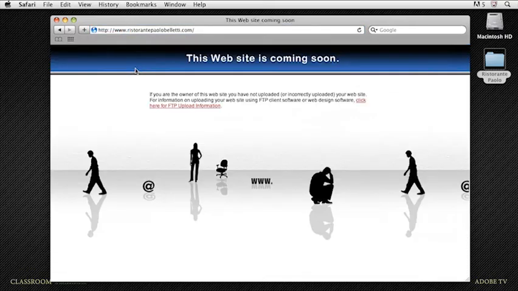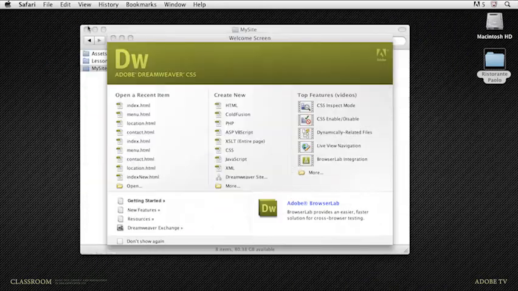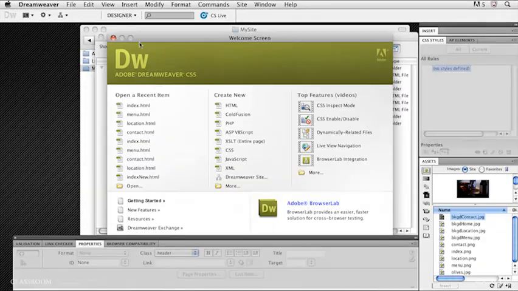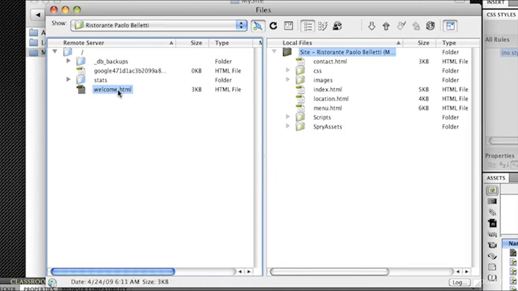Ristorante Paolo Belletti. This is just a temporary page that web hosting providers will often put up on their site. And what this is, is actually the welcome.html page. So if I minimize that browser and go back into Dreamweaver, that's what this welcome HTML page is. That's where that came from, our hosting provider.